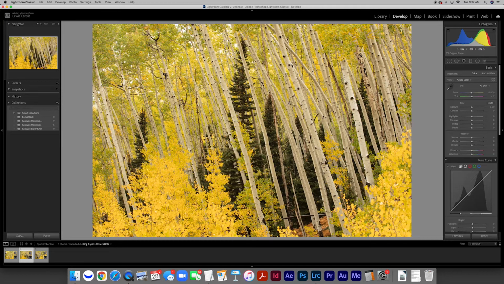So watch what happens when I grab my simple eyedropper tool here, and I put it on basically a section of the image that's supposed to be a neutral white or a neutral gray. When I click once here, now Lightroom has automatically color tinted the white balance for me. And as you can see, now my aspen trees are definitely white. They actually stand out beautifully from all the rest of the foliage in the forest.